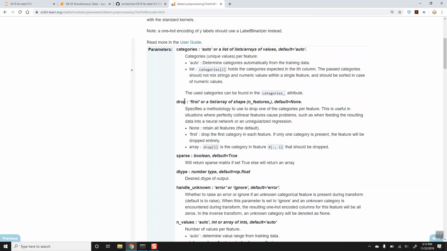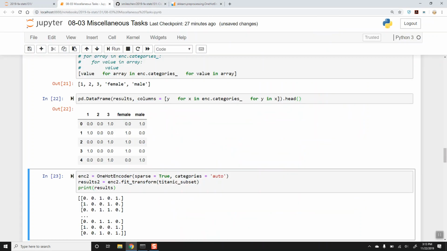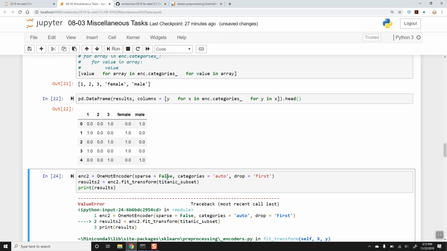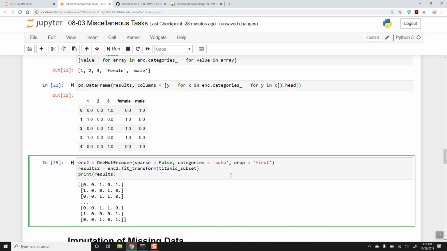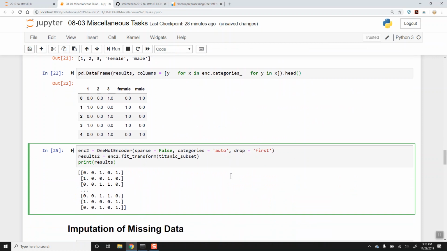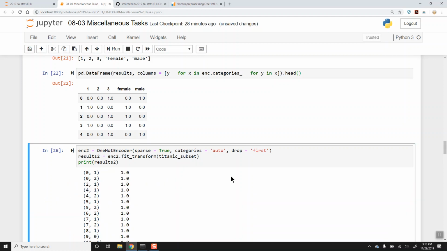And then there's also an option called drop, and you can do drop first. So actually, I'm going to leave sparse as false, and I'm going to do drop equals first. Did I type this in wrong? Oh, lowercase first. Okay, so that's what a sparse matrix does.